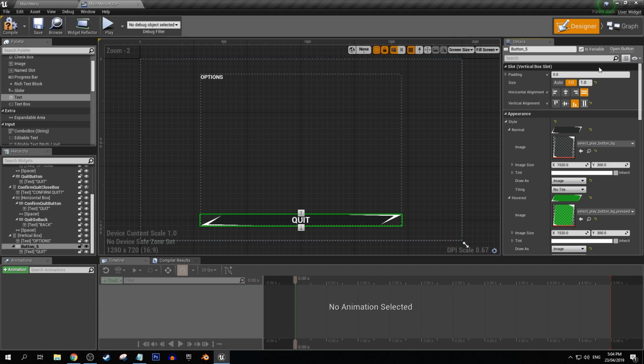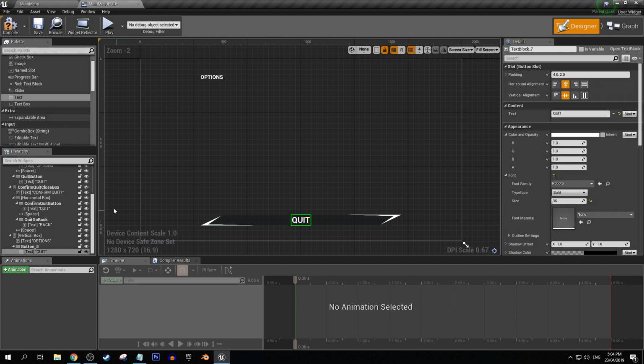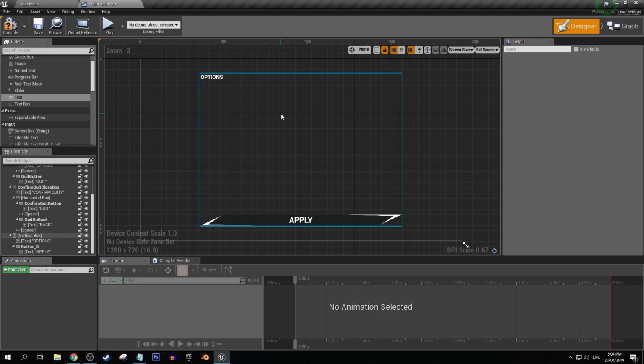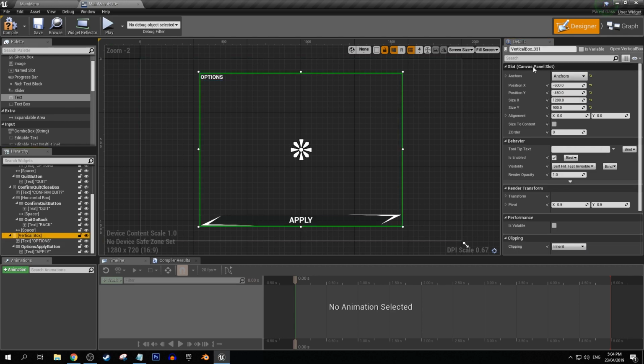You know, it doesn't have to be that tidy. We will come back to this in a different tutorial video, so for now we could just leave it like that. We'll name that Apply because it'll be like applying and saving our options. Options apply button. Let's also call this the options vert box.